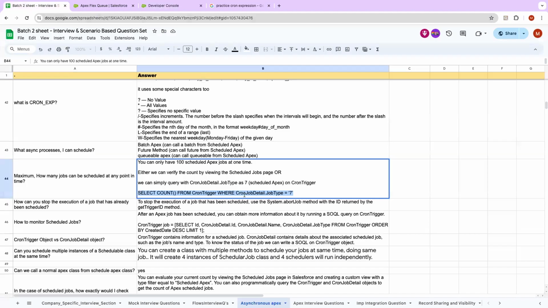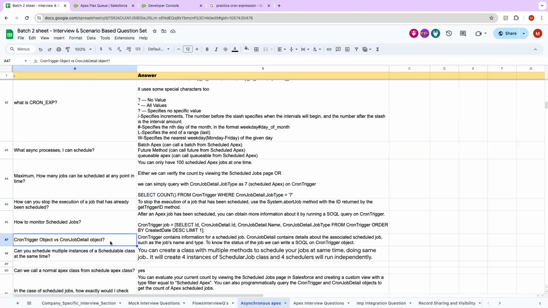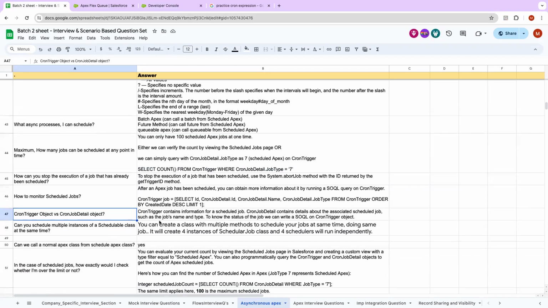See, there are two objects: one is CronTrigger and one is CronJobDetail. CronTrigger gives you information about the jobs you have scheduled. There is one question as well: CronTrigger object versus CronJobDetail object. If you see the answer, CronTrigger contains information for a scheduled job. CronJobDetail contains the details about the associated scheduled job.